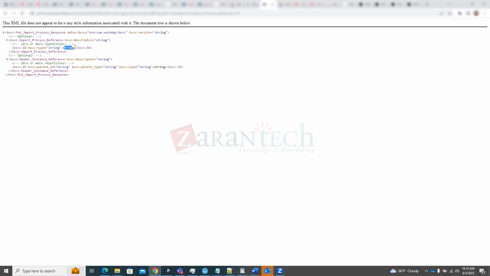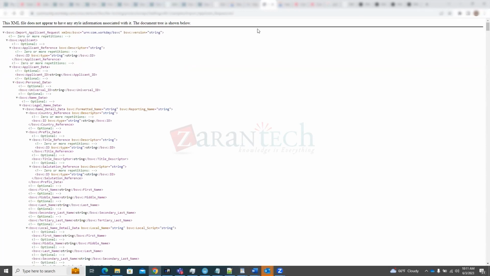Later, you have to pass this Workday ID to another web service known as import process messages. That web service will decode, or I will say expand, this Workday ID. Basically, inside this Workday ID, all the rows are there, and all the status of the rows are there. That web service will go through row by row, and from there you can capture that this row has success, this row is error.